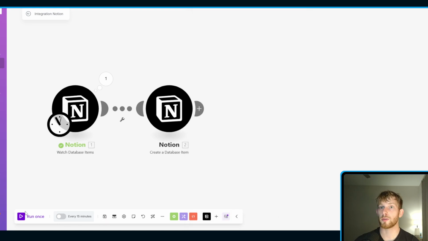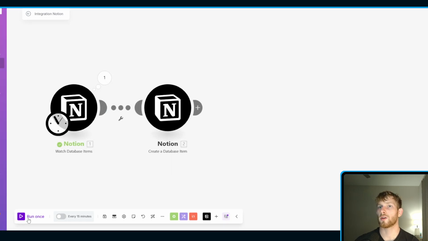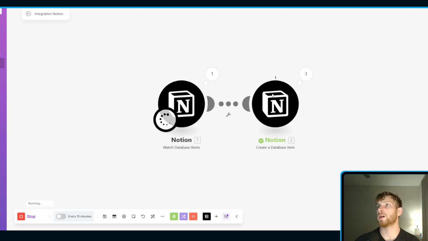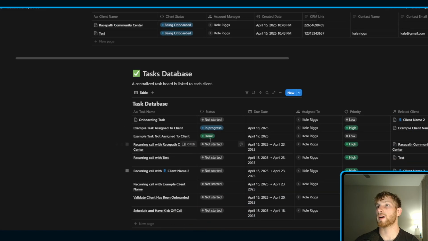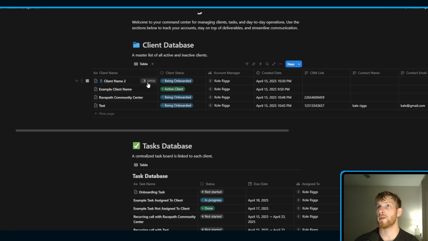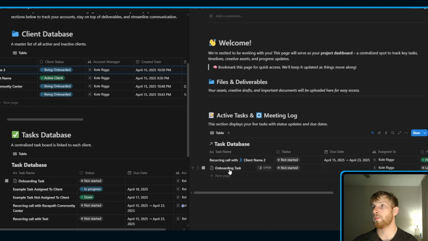Now we can choose where to start. All, save, run once. 1, 2, 3, 4. Boom. Now if we come down here, you'll see that we have reoccurring call with test, client, and also client 2, which is great. So now we can come into client 2, and we'll see that we have that onboarding task we created as well as the reoccurring call.